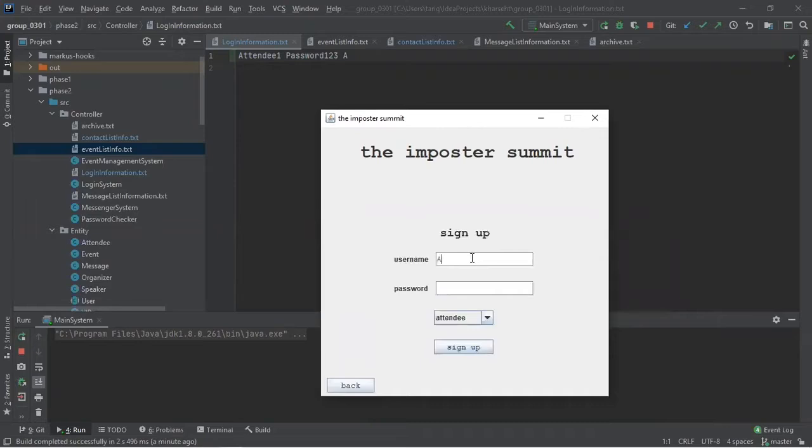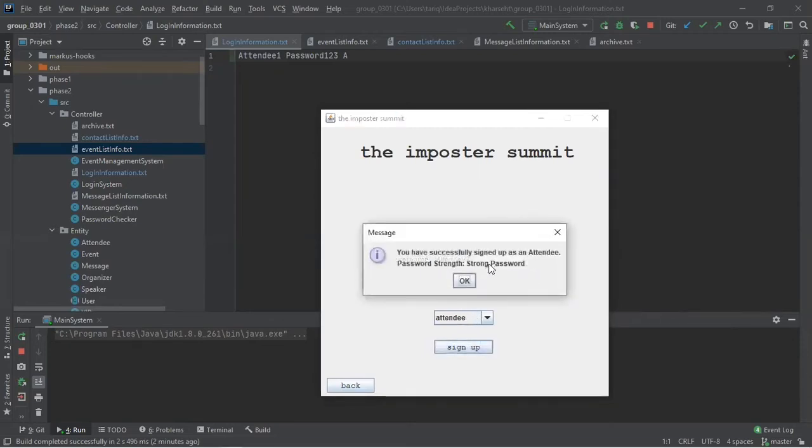Let's go ahead and sign up another attendee. Let's call him attendee 2. And this time we'll do password, capital P, 123, and let's add a dollar symbol. Attendee, sign up, and it's going to tell me that I have a strong password.